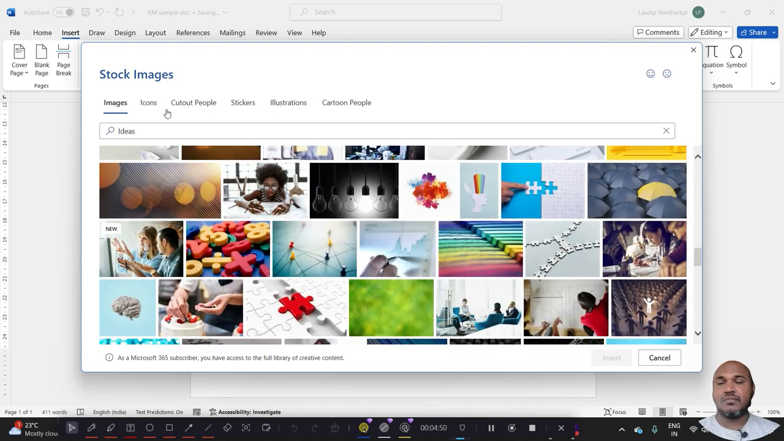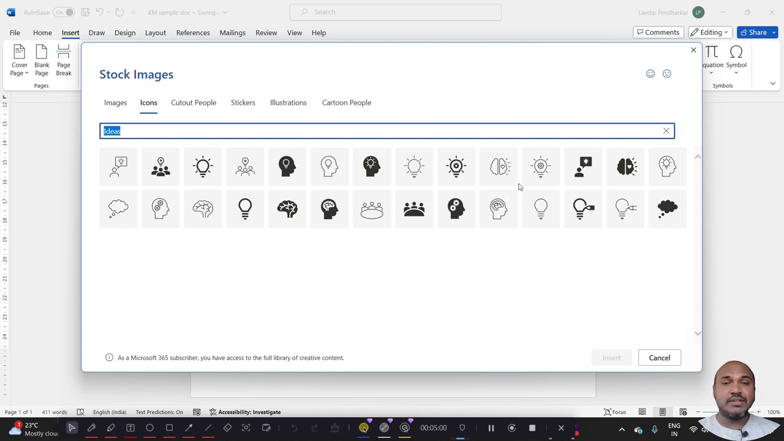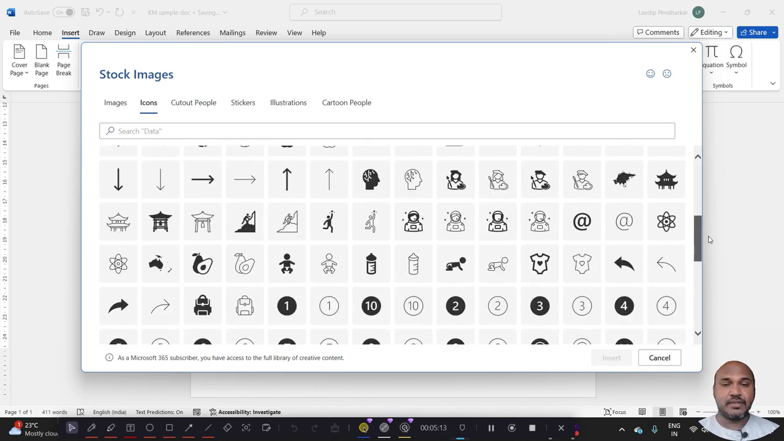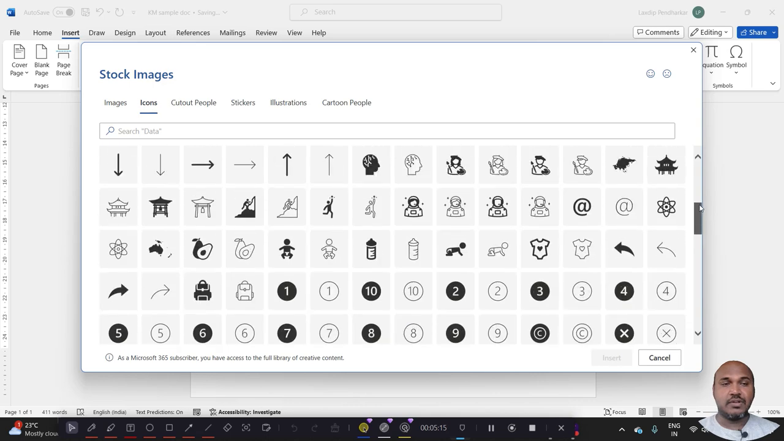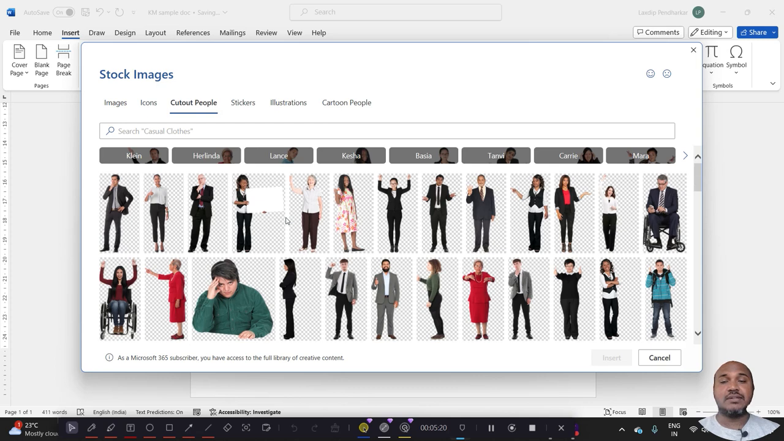Now next is icons. Okay, in icons you can see this kind of icons. I have searched idea, that's why it's showing me icons which are showing some ideated kind of visualization. I'm just removing this text, and now you can see all the icons. Okay, cut out people. So this is the image without background. Okay, you can insert anything. Just select and insert.